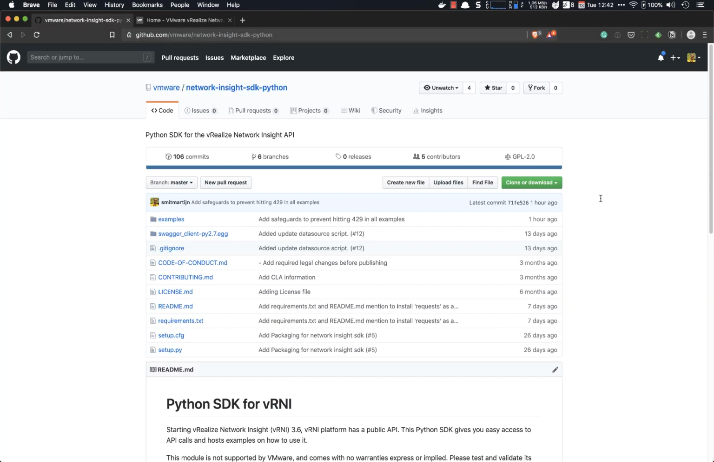Okay, let's now move on to the Python SDK. This SDK is available on GitHub. It's open source, and it is actually generated from the OpenAPI specification, the Swagger specification, directly from Network Insight itself, which means that it's got 100% coverage of all the API functions that are available.